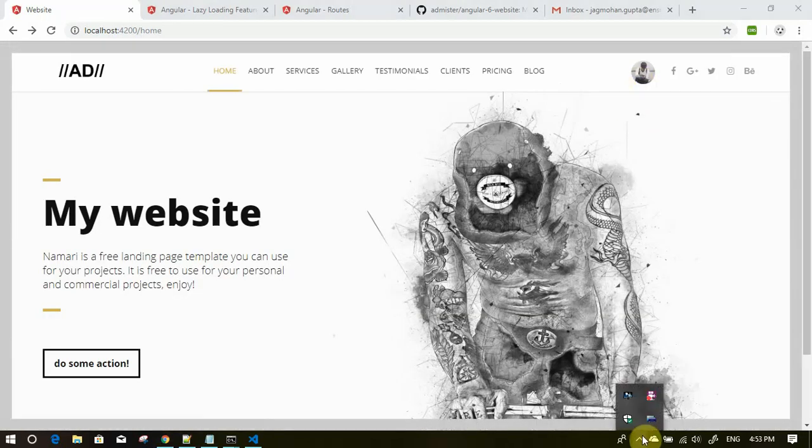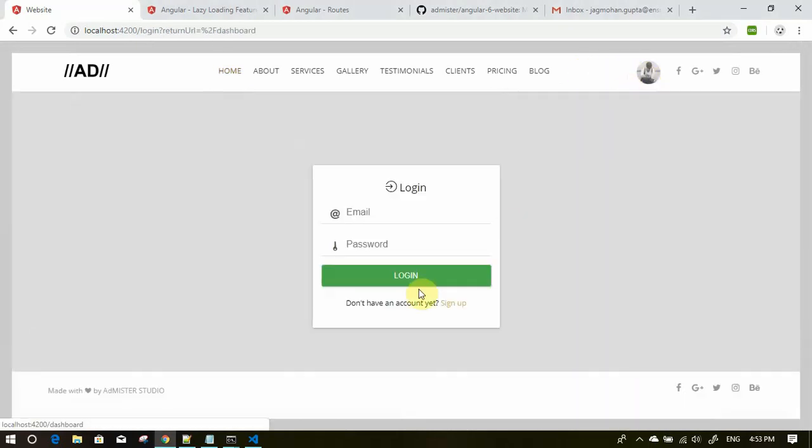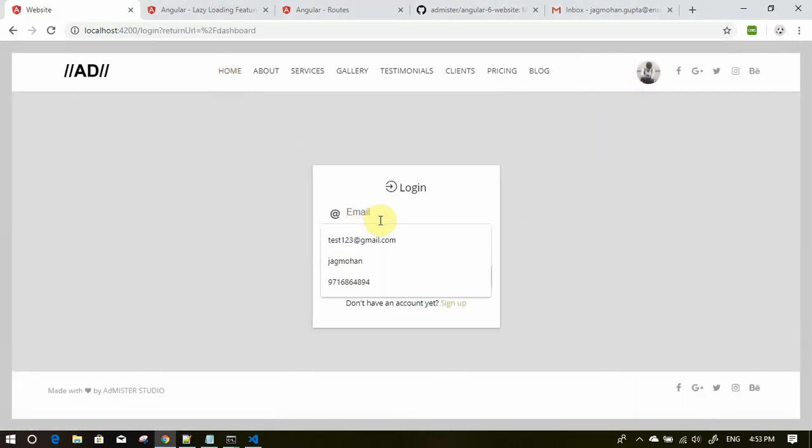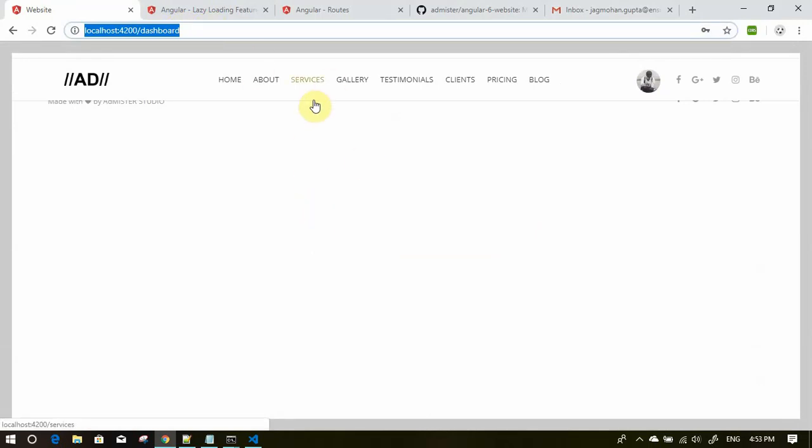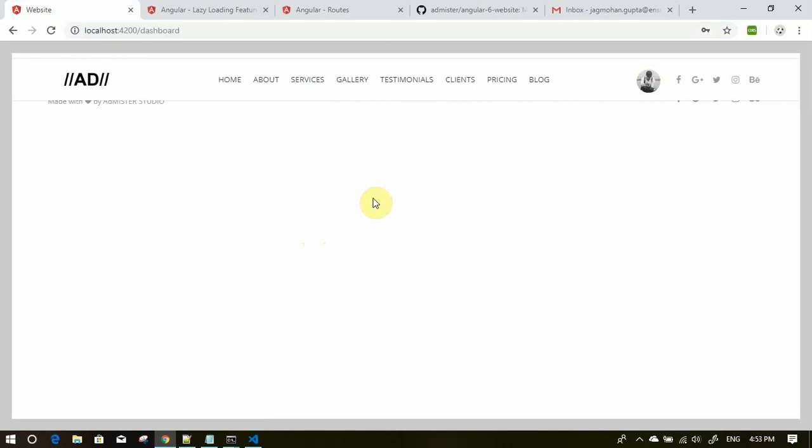Hope it is recording. Yes, it is recording. So if I click this, it is asking me to log in. So let me just log in with test. Once we are logging in, it is showing something. It is on this URL, but nothing is visible because everything is under this, and nothing much we have added. So let's add to this now.